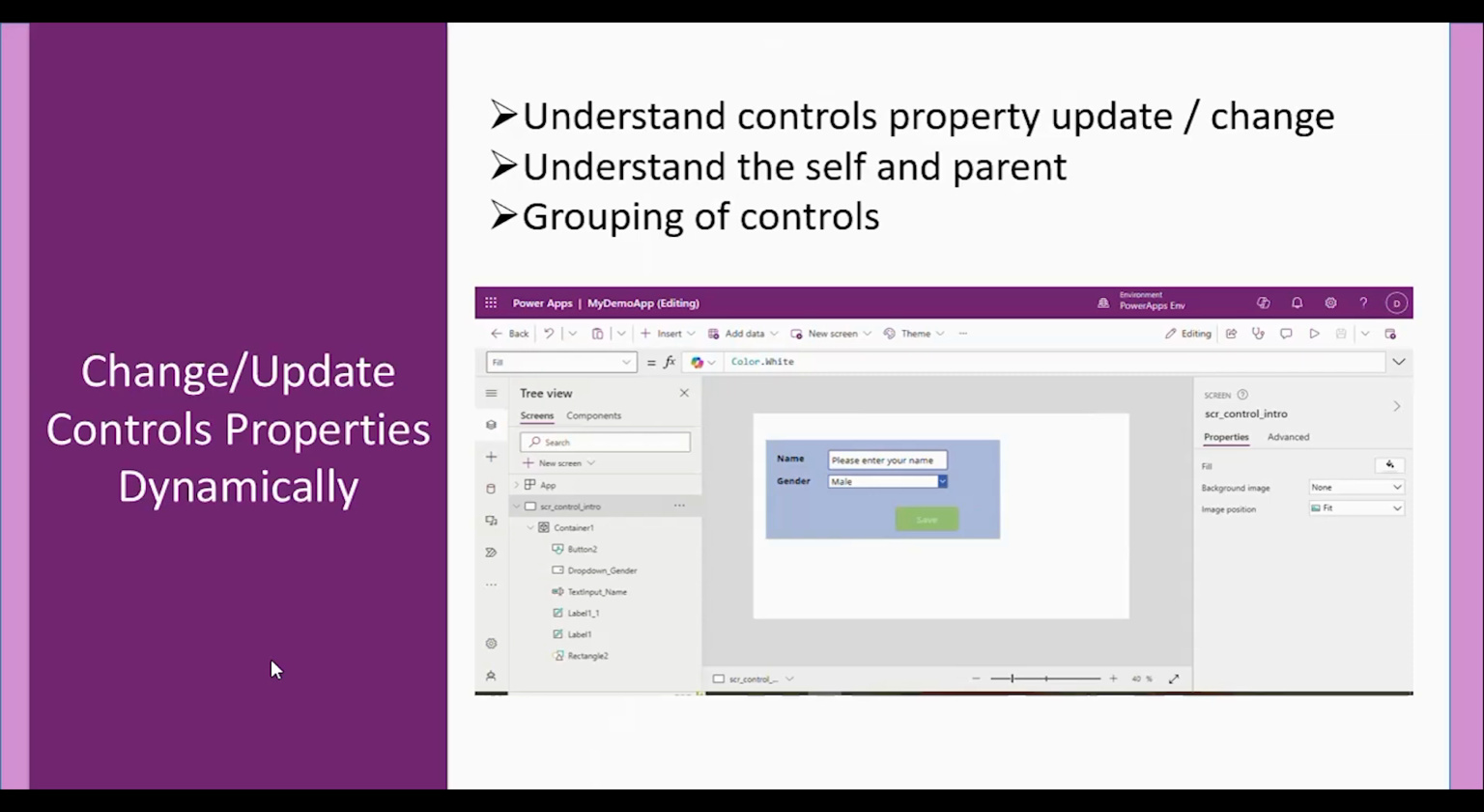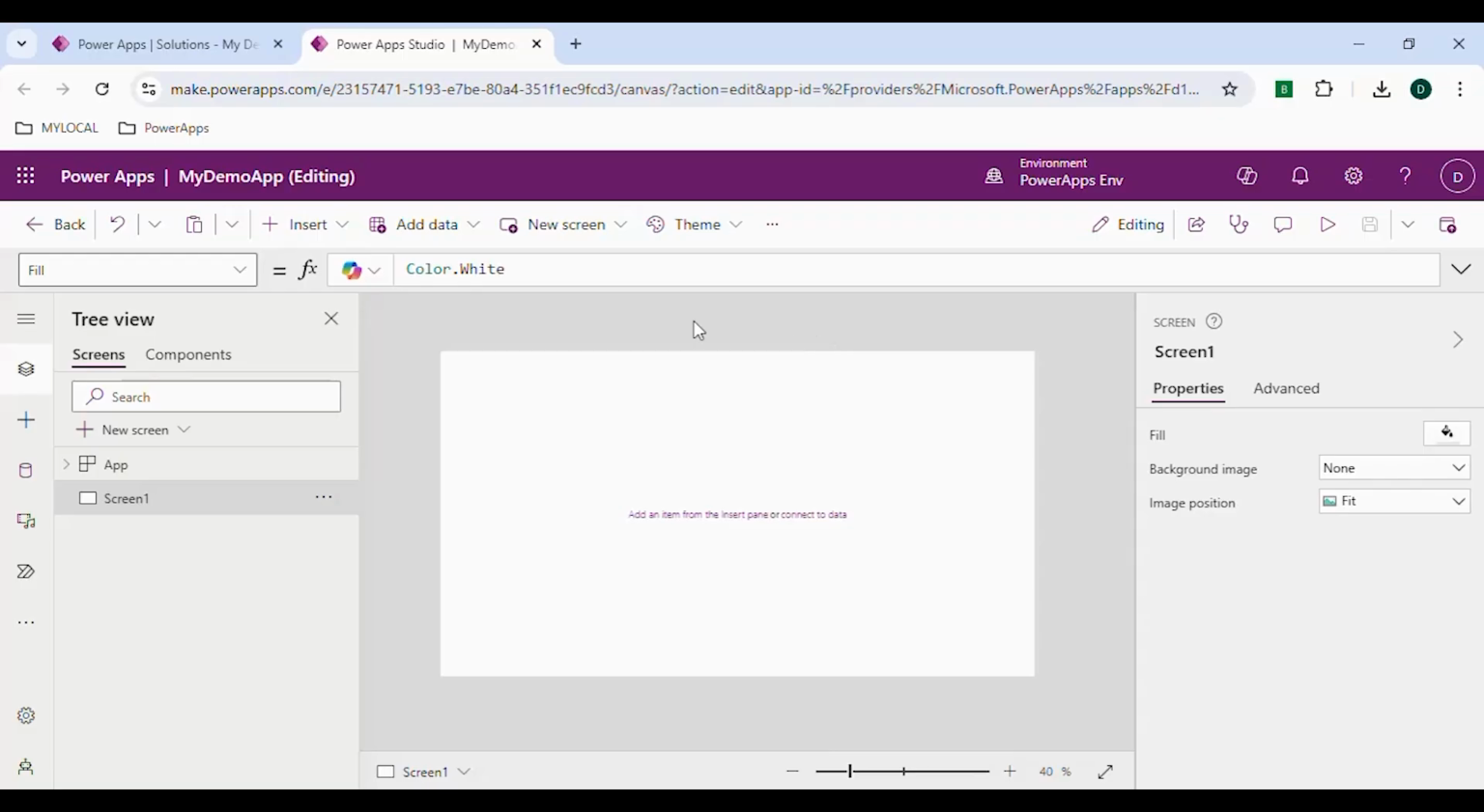So far we learned how to add controls and change some properties. Here I'll explain how to update the properties dynamically, understand the self and parent related properties, and grouping of controls. Let's begin. So I opened make.powerapps.com and in my environment I opened the app in edit mode.